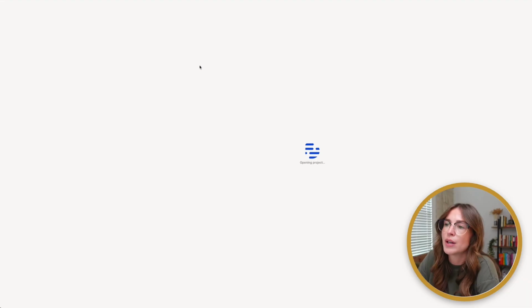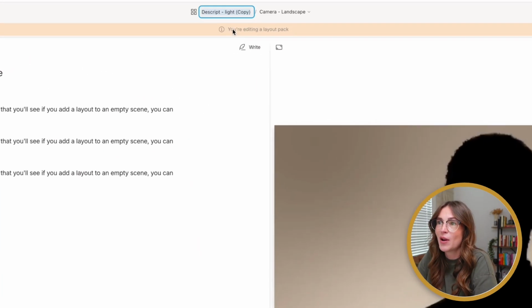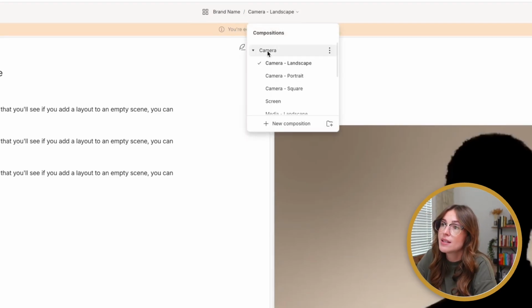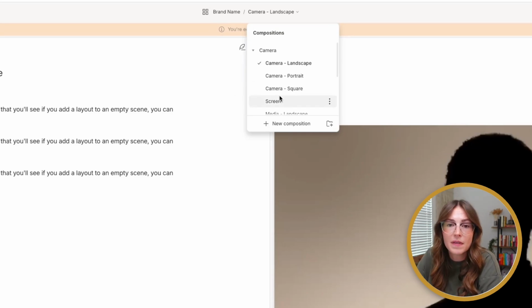But click on this one, and what you're going to notice is that now you're going to have a bunch of different layouts to customize. I do recommend renaming this to your brand name or whatever you want. And then you're going to see all of the different compositions in here that you need to edit specifically for your brand. Some of them might require minimal tweaks. Some might require a lot.